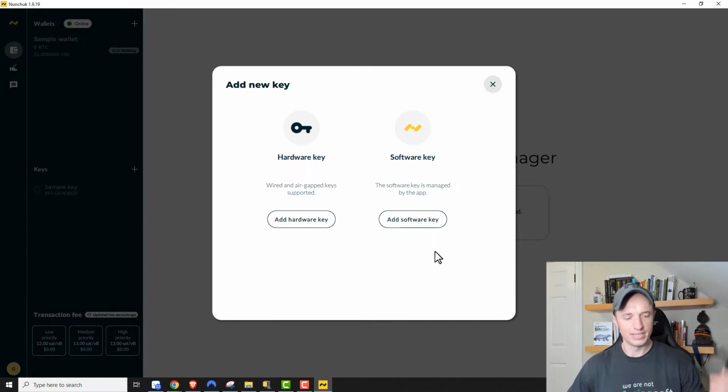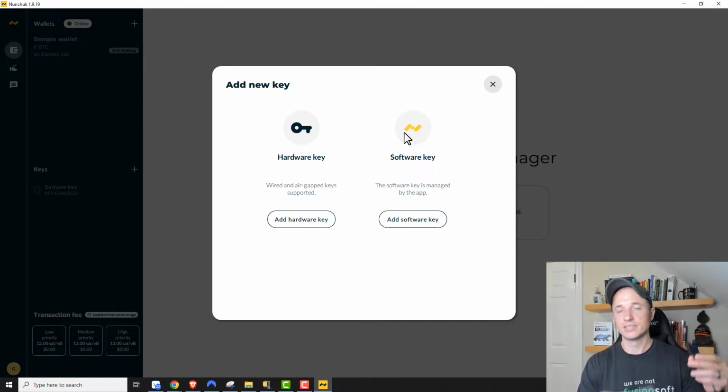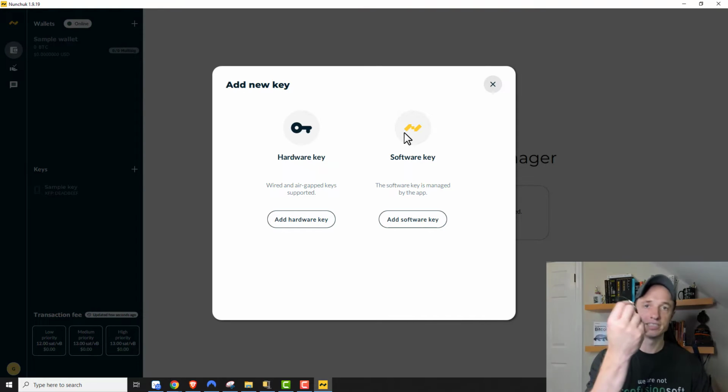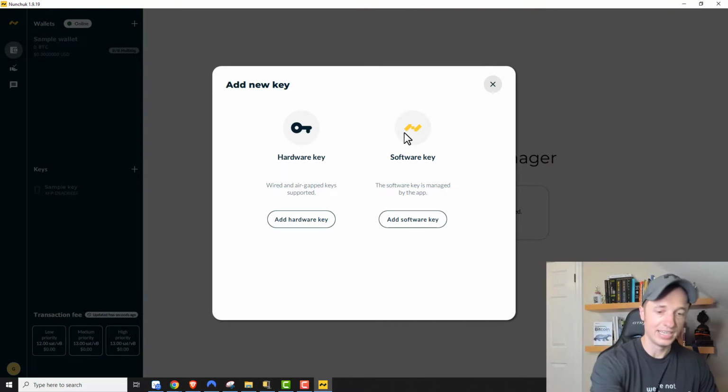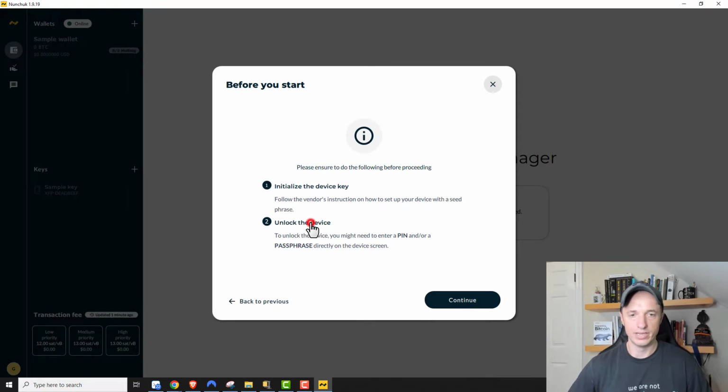And so I have a Ledger, I have a Coldcard, and we'll also create a software key in this video as well, so that way I'm demonstrating 3 different things. But you could use 3 ledgers if you want to, 3 Coldcards if you want to, 3 software keys. You could use any combination. You could use a Trezor or Keystone as well. So I've got a Trezor here, and I've got a Keystone as well. So it works with a whole bunch of different hardware wallets is the point. Anyway, I'm going to go ahead and add a hardware key.